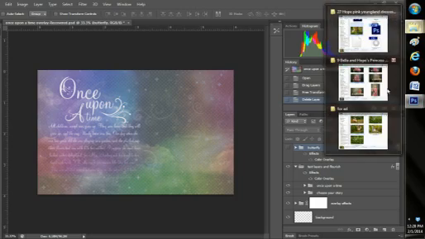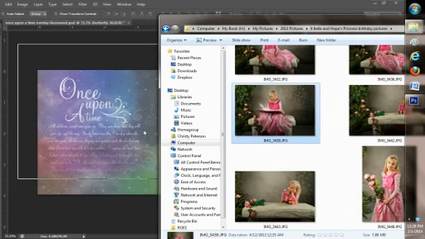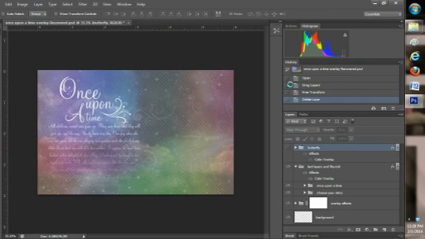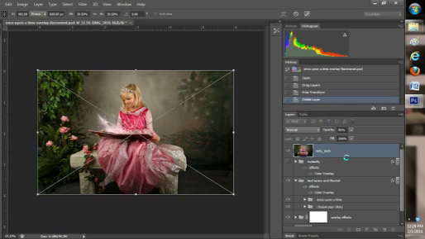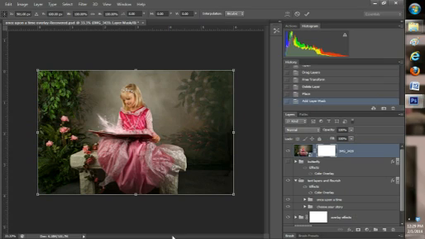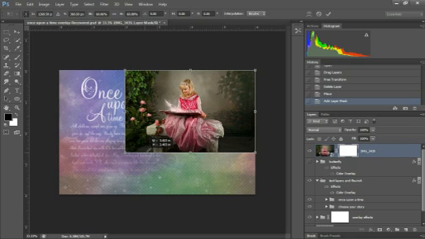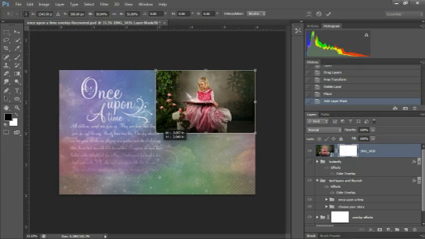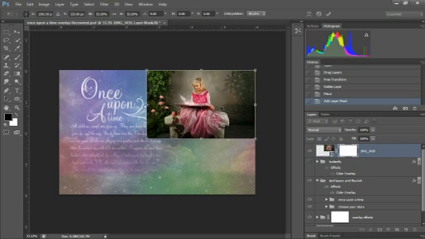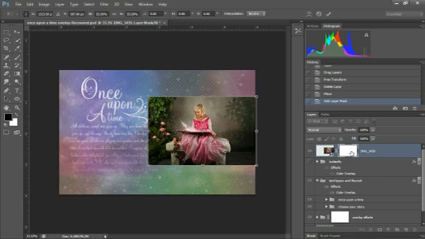Okay, so first I'll grab a princess one. Just drag and drop it on there. I'll add a mask to it and Control T to shrink it. Just grab a corner and drag. I like to do Control I in the mask. That inverts the white to black.